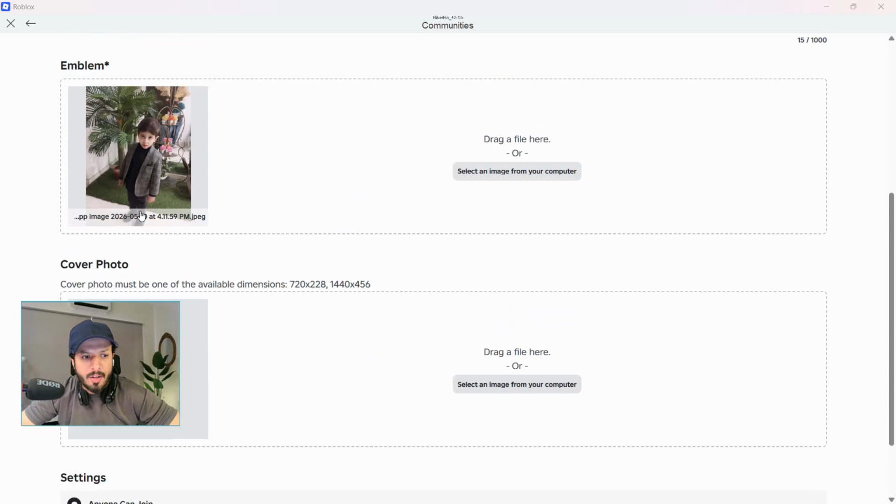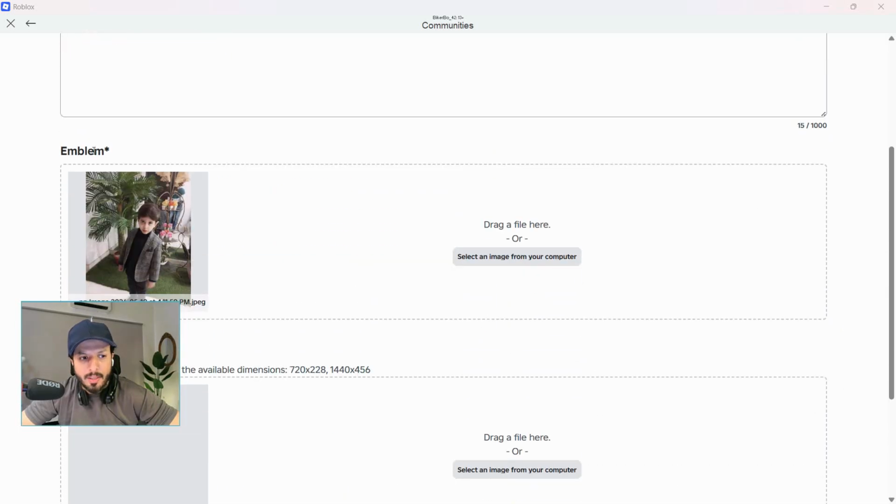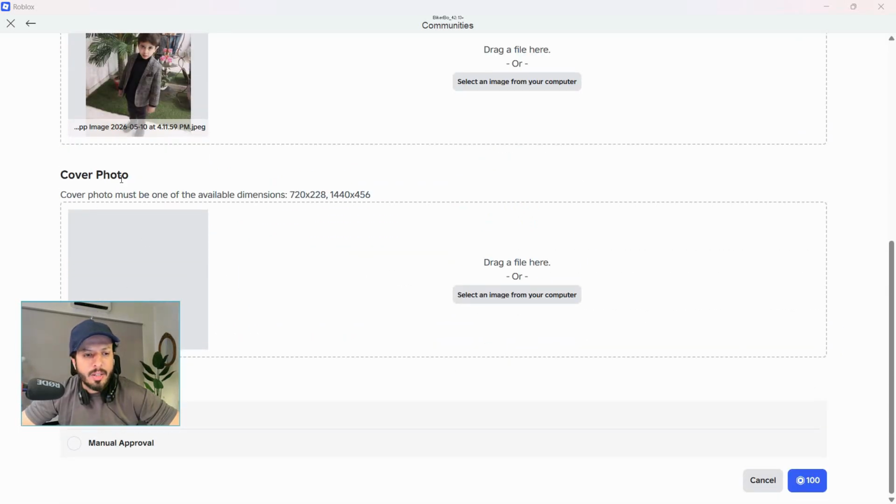Let's go to the cover photo, and cover photo is not compulsory. This one was compulsory. So you can choose any cover photo if you like, or otherwise you can skip it. And from the settings, you can select if anyone can join or the other person needs manual approval to join your group. So I'll just keep it to anyone can join. If it is just for friends, you can choose manual approval as well.